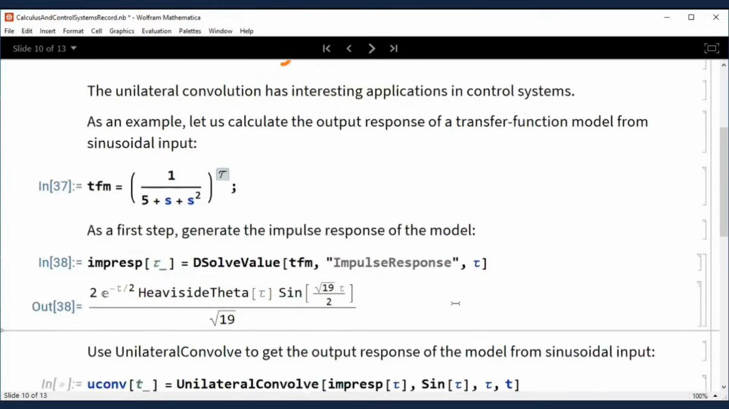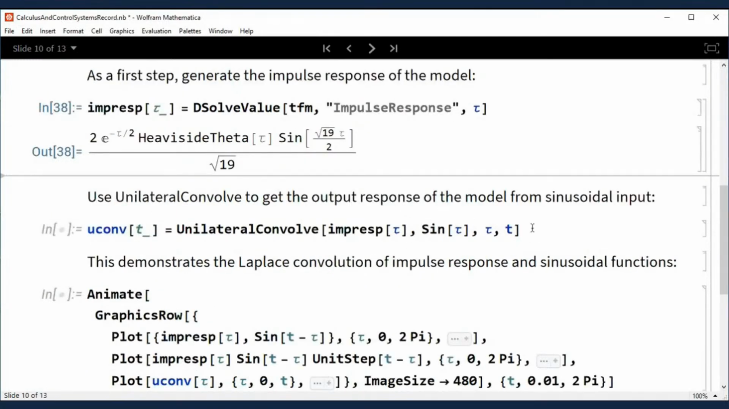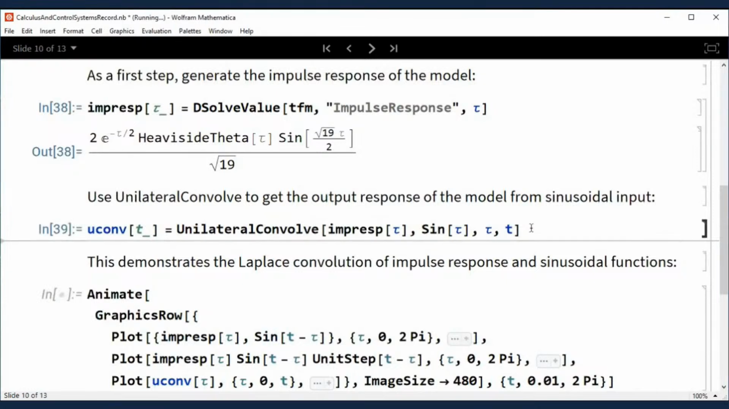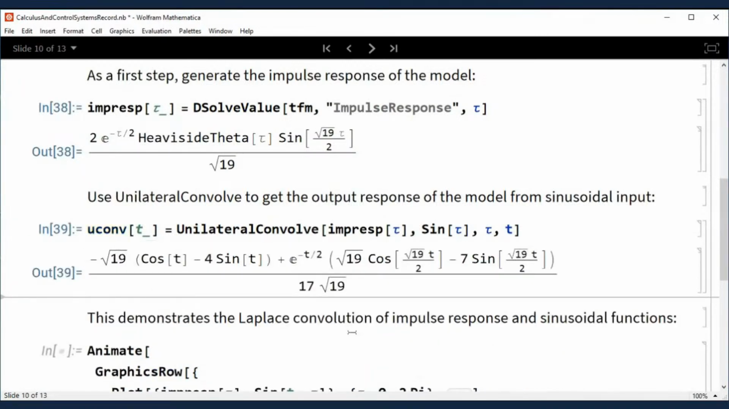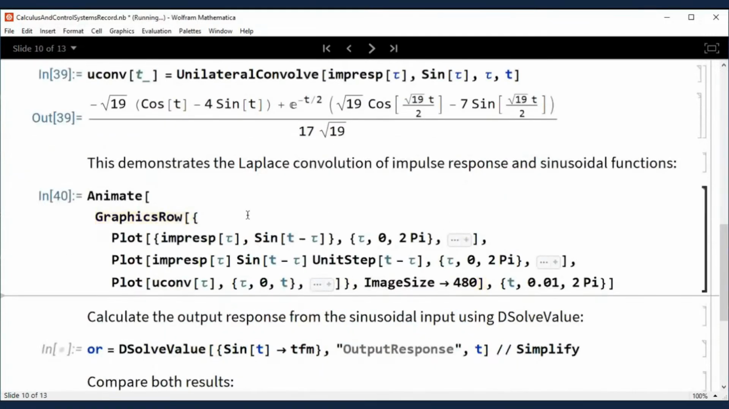Now we can calculate the unilateral convolution between impulse response and sine function. You can do that using the following command. So this is the unilateral convolution between impulse response and sine function. The following animation demonstrates the convolution of impulse response and sine function.